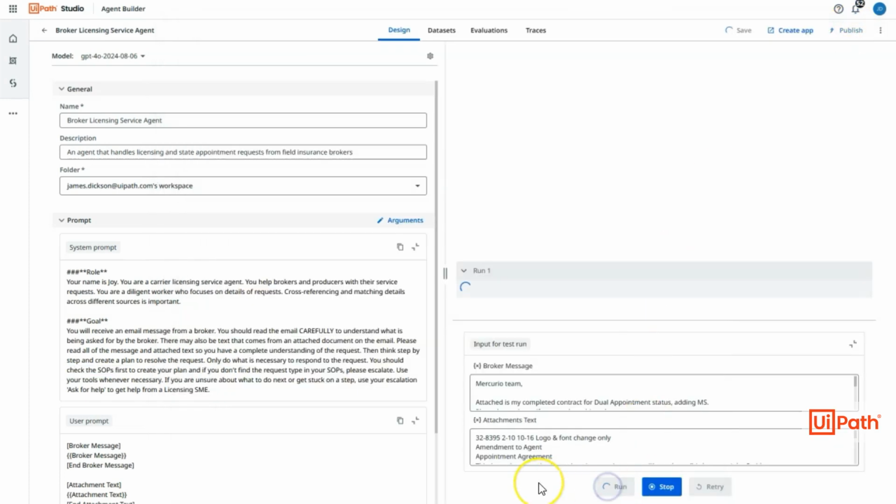Okay, so I'm going to run this and we'll see at least one test run, and then I'm going to show a little bit more around how we can scale these types of test runs for these agents to make sure that they operate exactly as we expect.